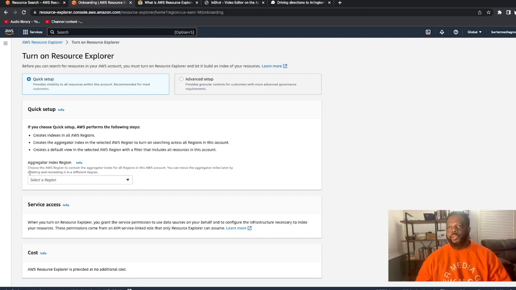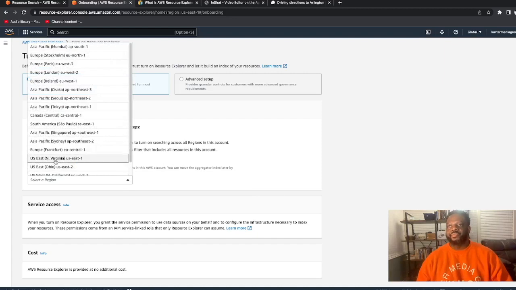You can see here it tells us to choose the AWS region to contain the aggregated index for all regions in this AWS account. You can move the aggregated index later by deleting and recreating it in a different region. So for my particular account, I currently only have resources set up in the Virginia region, which I believe is US East 1. So I'm going to go ahead and select this one. US East 1, North Virginia.